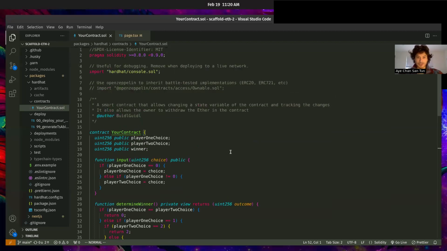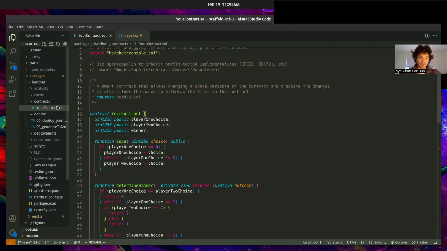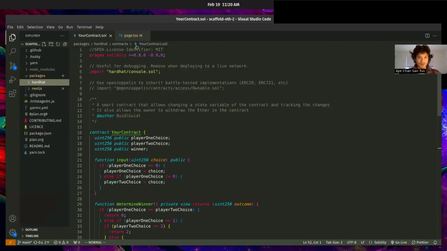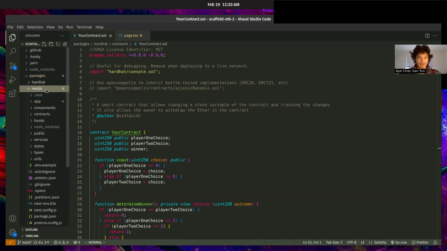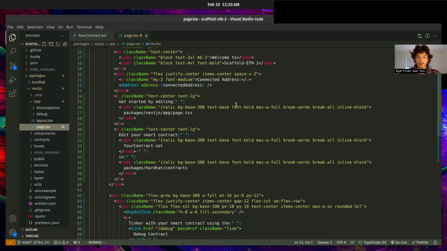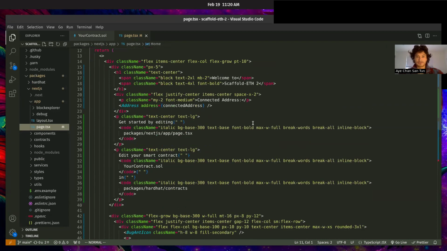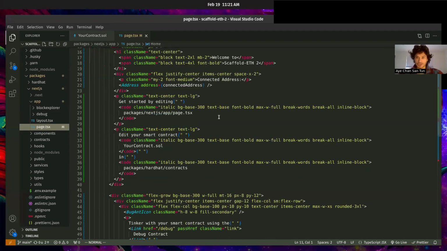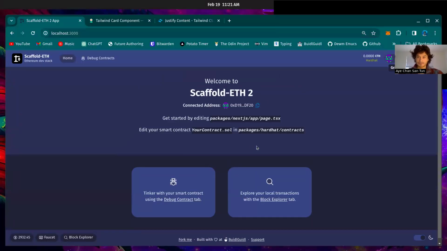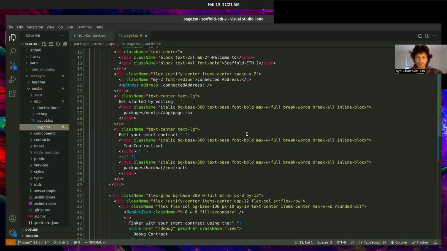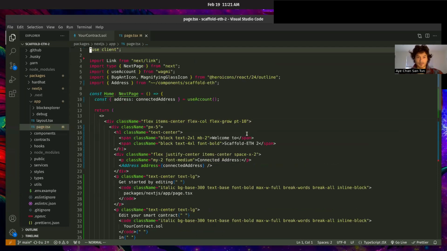Today we're going to be finishing up our app here and making a front end for our rock, paper, scissors project. So you'll want to go under Packages, Next.js, App, and Page.tsx. And just like the default contract, we have a little default page here, which looks like this. And let's change this to make it suitable for our rock, paper, scissors game.